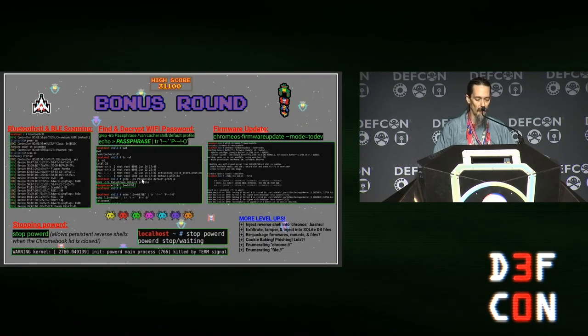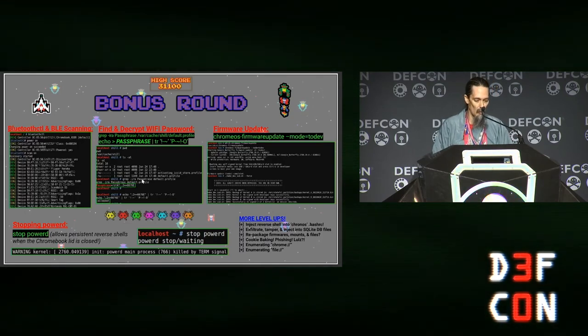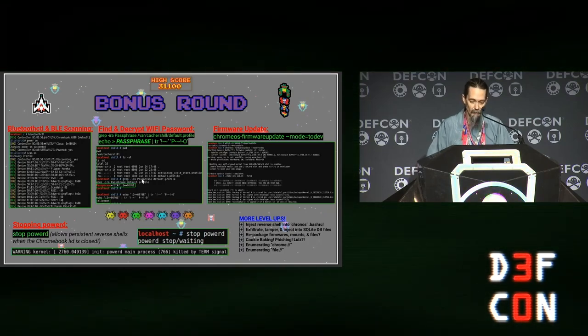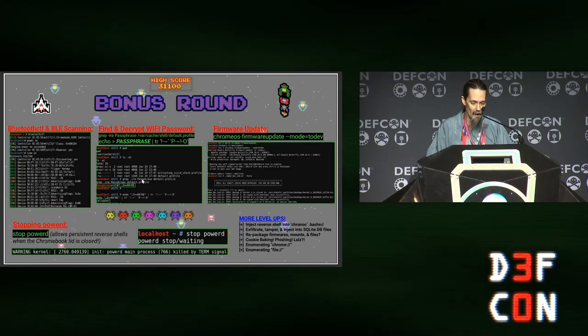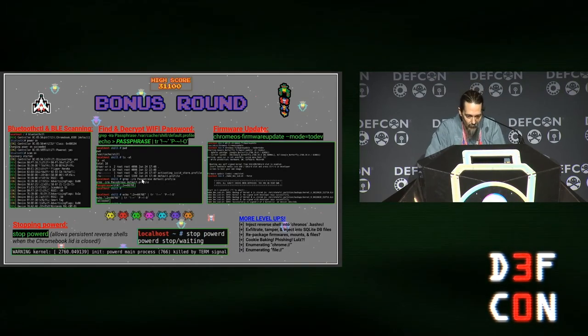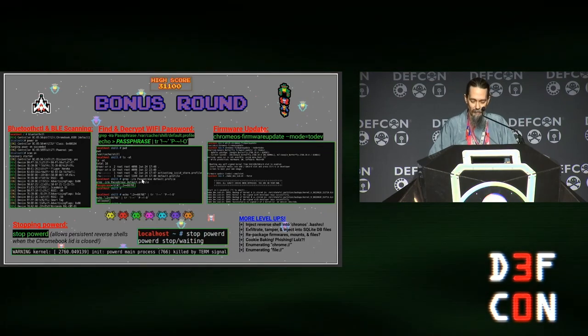Bonus round, now that we're root, we can run bluetoothctl. We don't have to use the BT console anymore, and we can do what we want there. We can find and decrypt the Wi-Fi password and the cache shield, default that profile, and use an echo into it there. And then we can also start messing around with firmware updating.